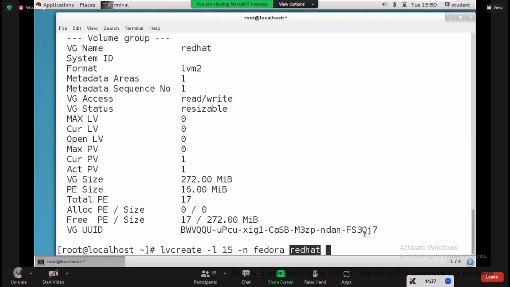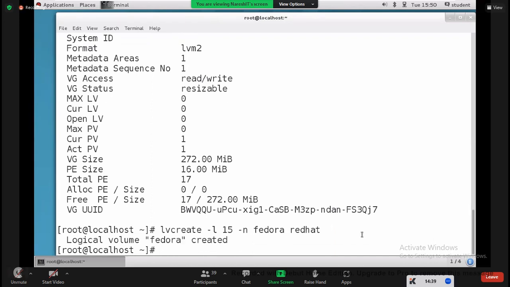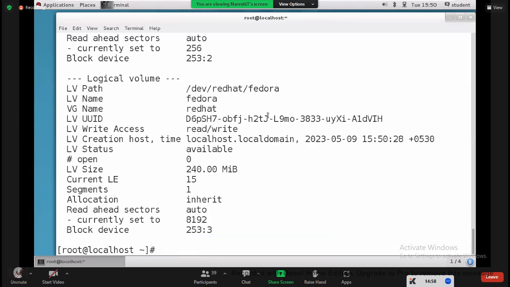I hope you got it, guys. Then hit enter. Logical volume Fedora created successfully, right? Then how to know? lvdisplay, very good. So let's see here, guys. /dev/redhat/fedora. Fedora is the logical volume name. Red Hat is the volume group name.